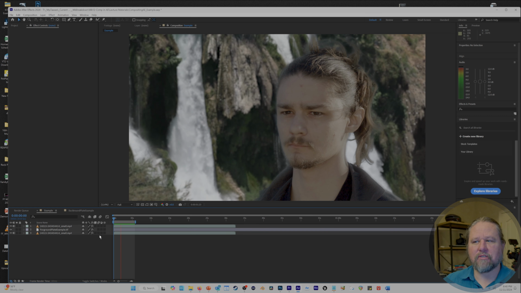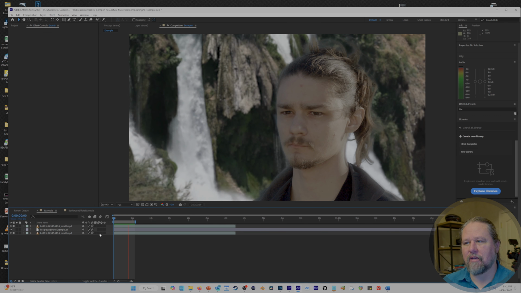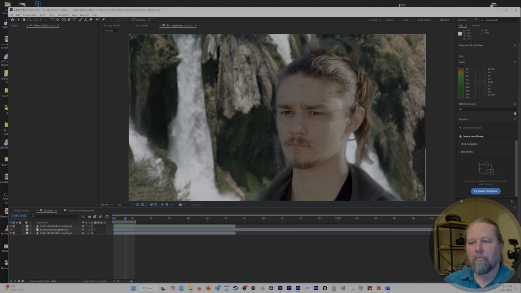So basically it's just our character not in his steampunk world. He's now inside the forest here next to this waterfall. But because this is a video, it actually has grain and this one doesn't. So we want to match that grain.